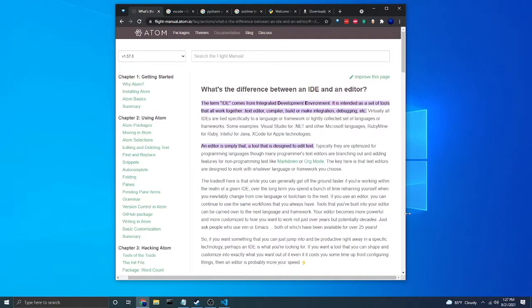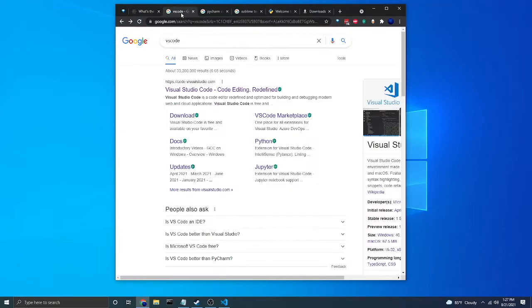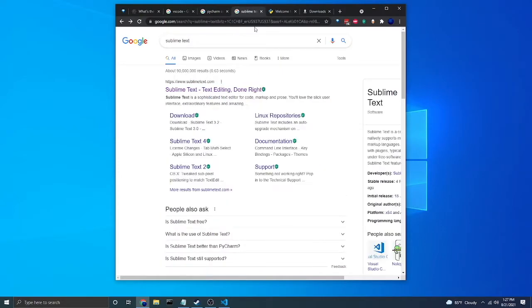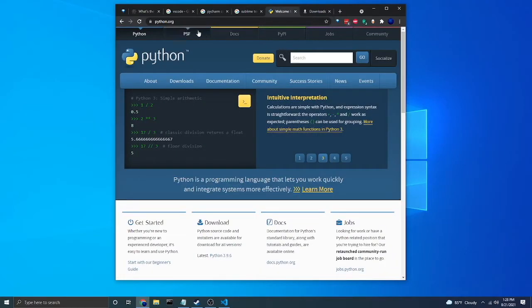So starting off with which editor you should use, there are quite a few common ones such as PyCharm, VS Code, Sublime Text, and Python's IDLE, and many more. VS Code stands for Visual Studio Code. That's my preference, that's what I use, and it's an IDE, so it comes with all the tools that you'll need. If you download PyCharm, make sure you get the Community Edition. It is free if you get the Community Edition. Sublime Text.